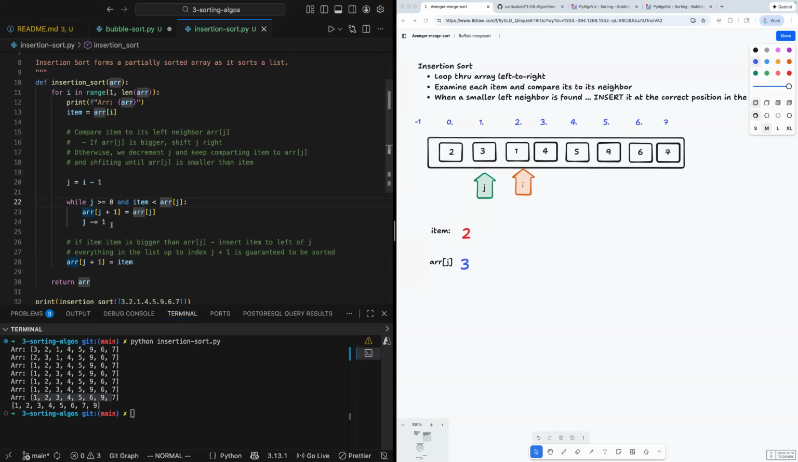So I need to swap. J plus 1 becomes J. So 3 gets moved up here. And actually, item is not 2, item is 1. Item 1 has been moved out, and 1 is our item. J gets decremented, so it goes back down. And now we're comparing this item 1 over here. And well, 1 is indeed less than 2. So J is now 2.